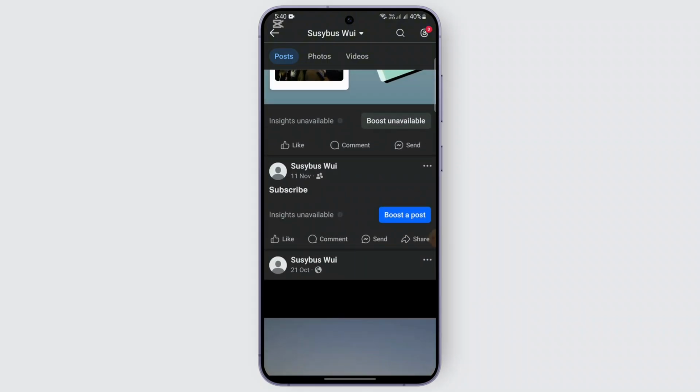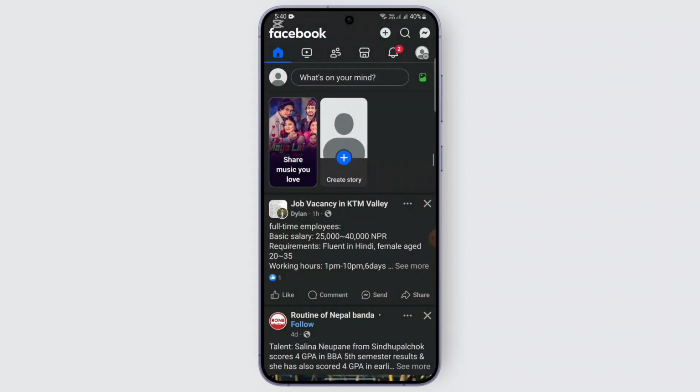Otherwise, we have third-party applications available, but those are not really reliable, so we can't rely on them for now. Other than that, Facebook hasn't provided any features, but those are the methods you may apply in order to see who has viewed your Facebook profile by following those steps.